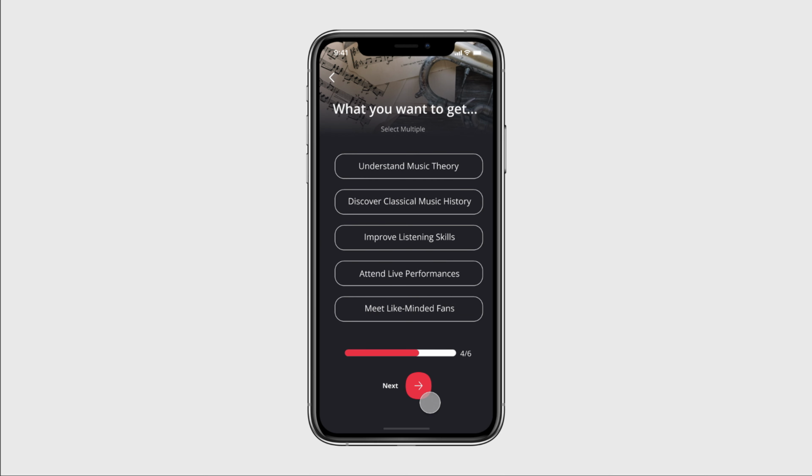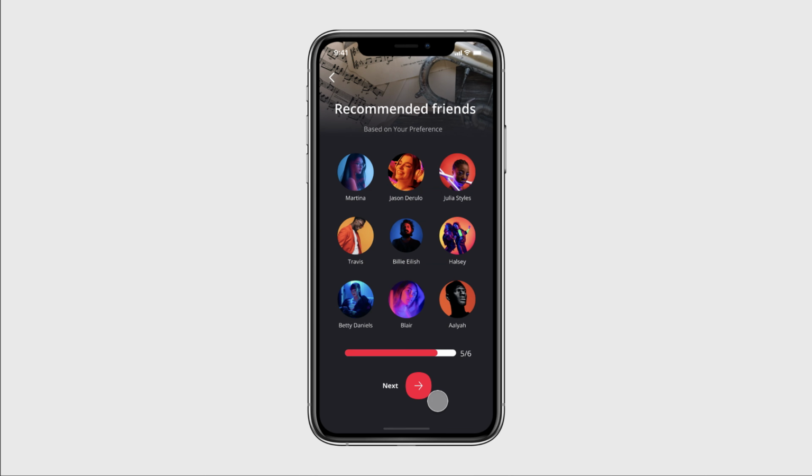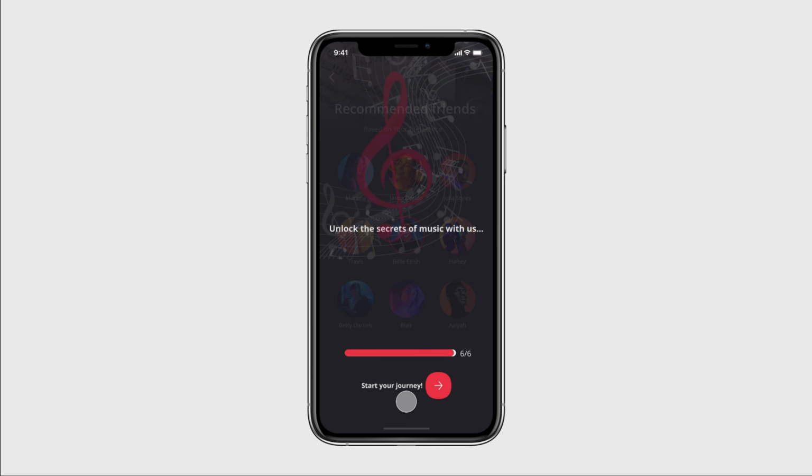Echo Ensemble also aims to understand the reasons users choose to use the app, which helps identify their goals. Based on these preferences, Echo Ensemble suggests people with shared tastes. After all, it's not easy to find people who also like classical music in real life. Now it's time to start our classical music journey.